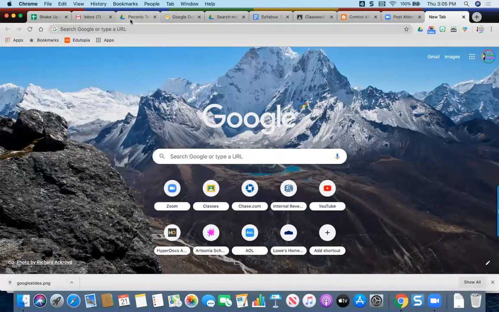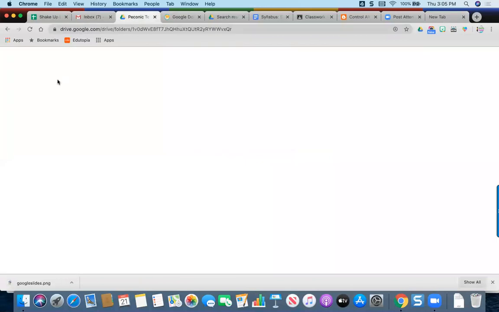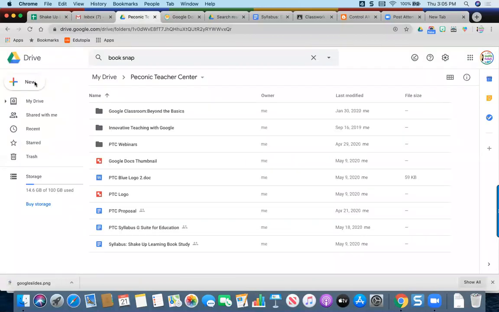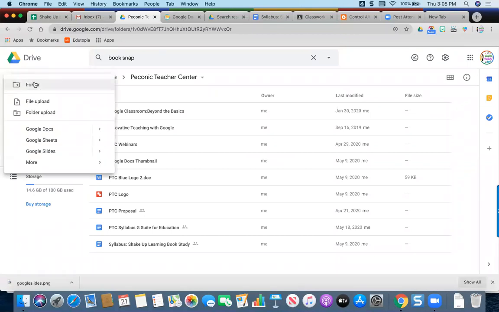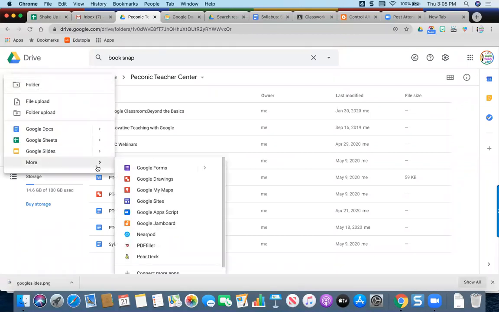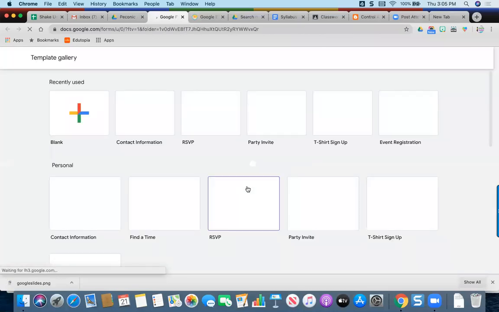I could also go to Google Drive and click New. It's going a little slow today. And go down to More. There is Google Forms. If I click on the triangle, there is a template. So I'm going to show you the template first. There are built-in templates.